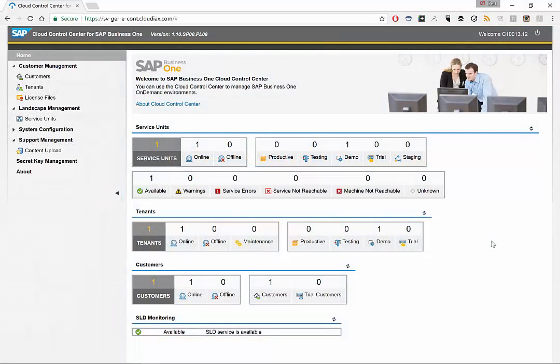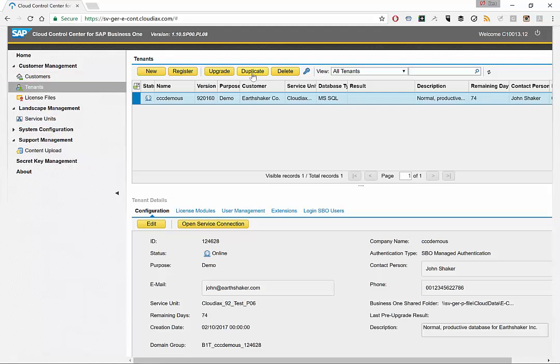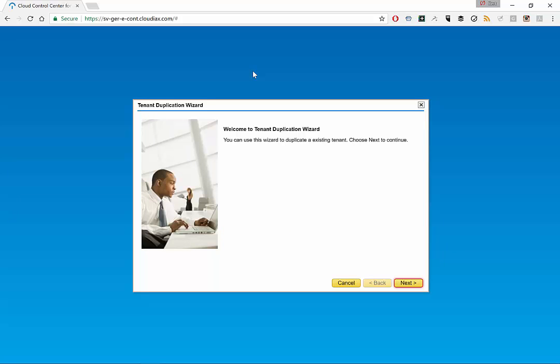In this Cloud Control Center video for SAP Business One, we're going to have a look at one of the most important functions, I think, during implementation, and that is duplicating a tenant. So we go to Tenant, and we see here the tenant with all the information, and we can duplicate that tenant. Now, the reason for this one is very important, and I think you have to use this function regularly.